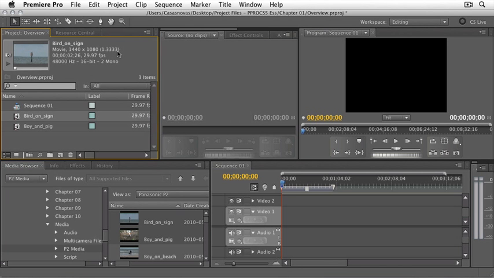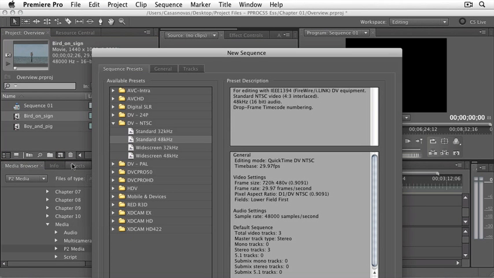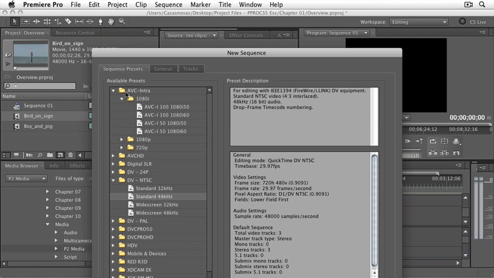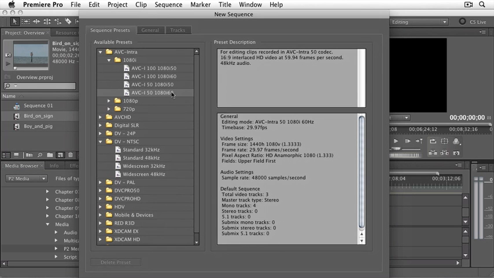I'm going to go ahead and select a sequence preset that will match this. And for this one, I'm going to choose AVC Intra, 1080i, and AVC 50, going at 1080i, 60. So that's 60 fields per second, 29.97 frames per second. That's going to be the frame rate. And of course, a frame size of 1440 by 1080 and a pixel aspect ratio of 1.333, which matches my clip.